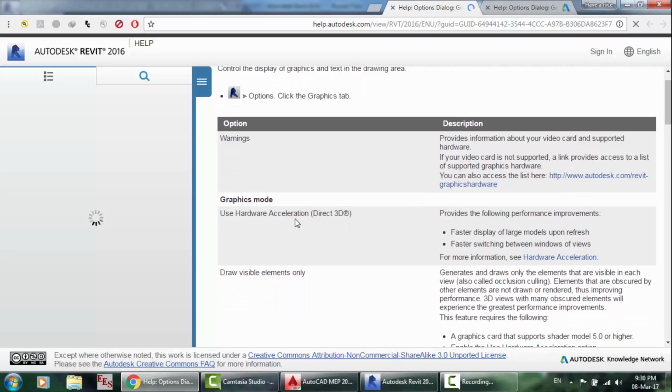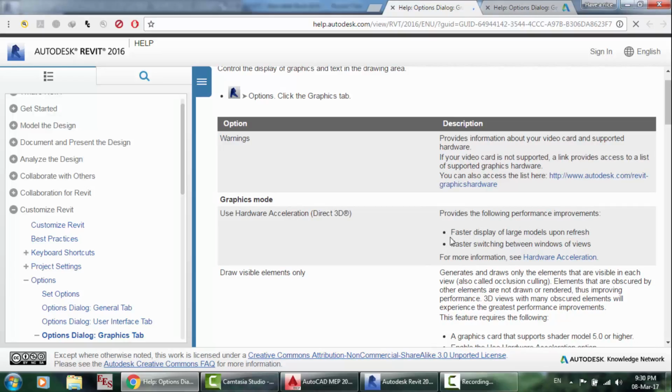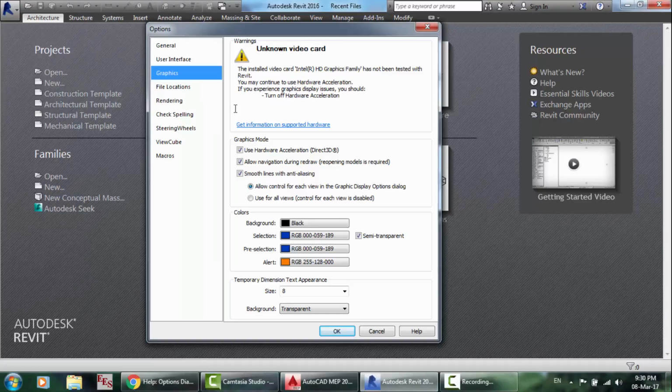Use hardware acceleration provides the following performance improvements. Faster display of large models upon refresh. Faster switching between windows or of views. So you have to know your choice according to your PC. So here, allow navigation during redraw. Reopening models is required.